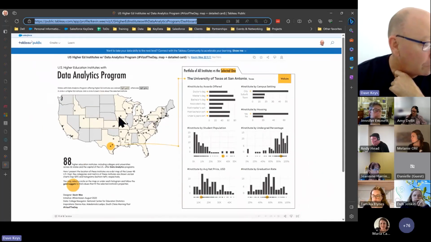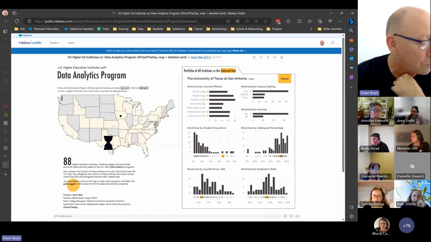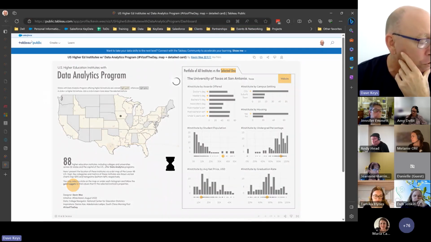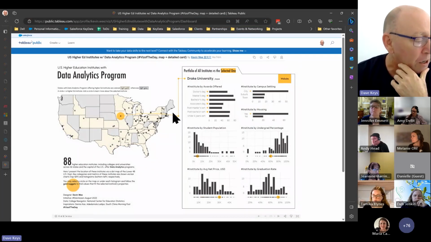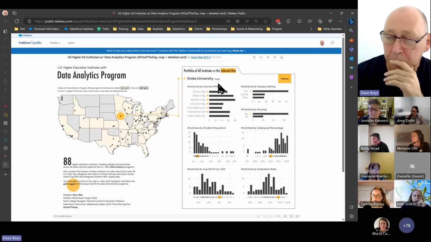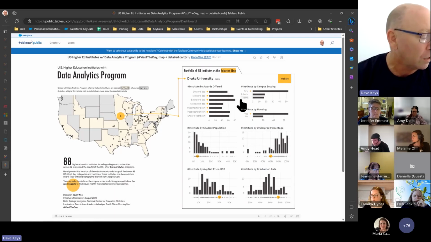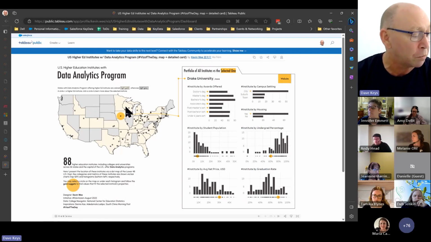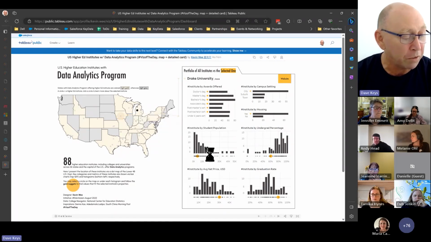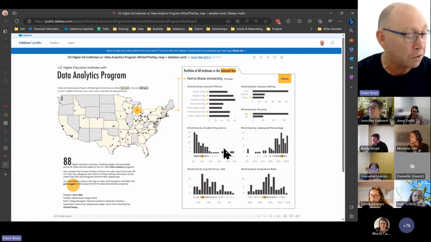So if I click on one of these, see the way it's redrawing the visualization, it's putting that nice yellow line and telling me what to look at next. Just very clear. I understand how to use it. I can see that grey states no universities with data analytics programs, the yellow ones, click on any of them and it tells me the results of what that university is doing. So that'll update as I go through those, I think.